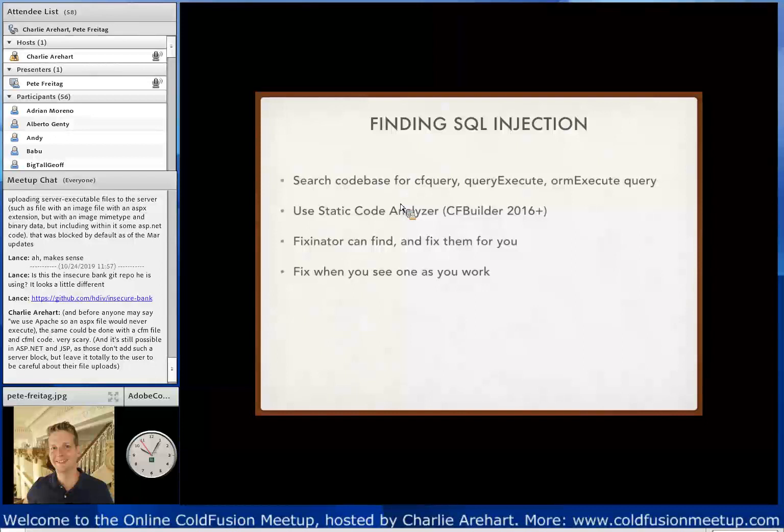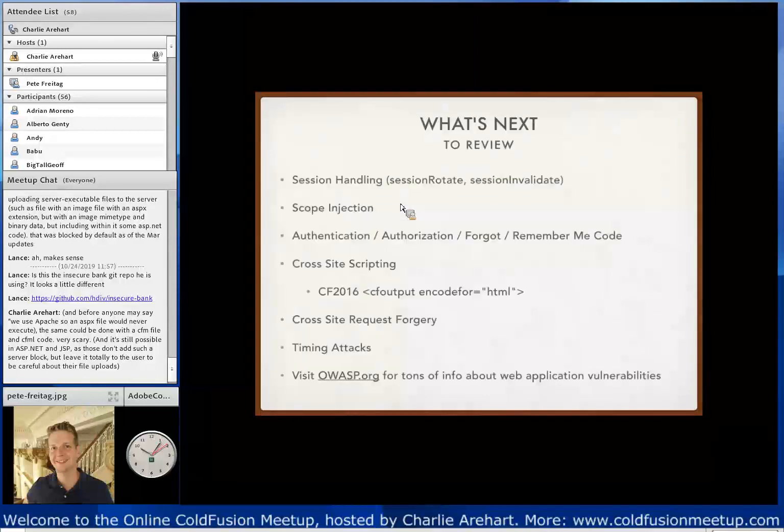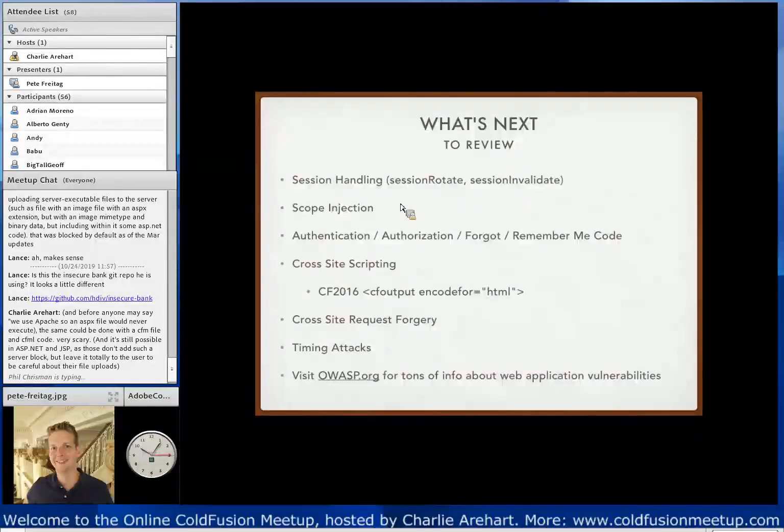So once you've got that taken care of pretty well, there's additional vulnerabilities you can go through and look for, maybe some of your session ones, your cross-site scripting, authentication, authorization are definitely important to look at, et cetera. OWASP.org has a lot of information about web application vulnerabilities that you can use to find info here.